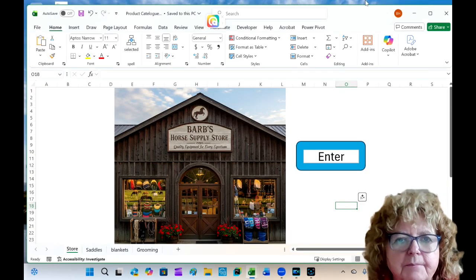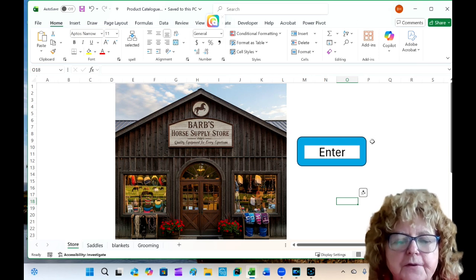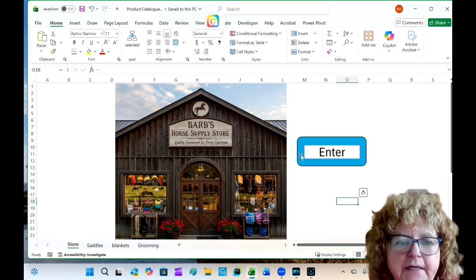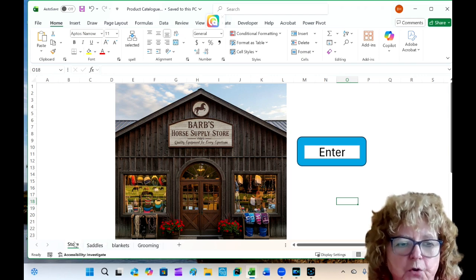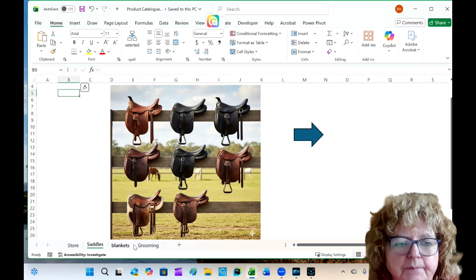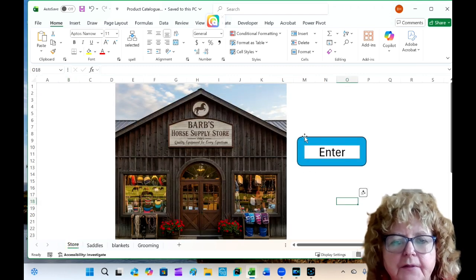So here's the same page, but I haven't got anything hooked up yet. So the first thing I'm going to do is link this button. I've got my sheets named: store, saddles, blankets, grooming. And so let's right click on the graphic.